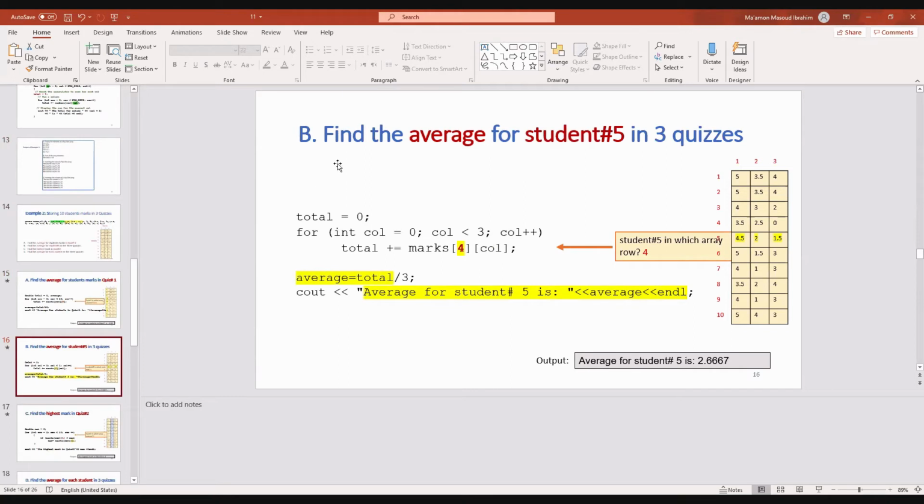Now, it is just like the other, but here I am accessing the row. Find the average for student number 5 in the 3 quizzes. So this is what's happening here. I am starting here. Now I want to find this row. What do I mean by this question? I mean to find the average for the student. So I will access a row inside the array.